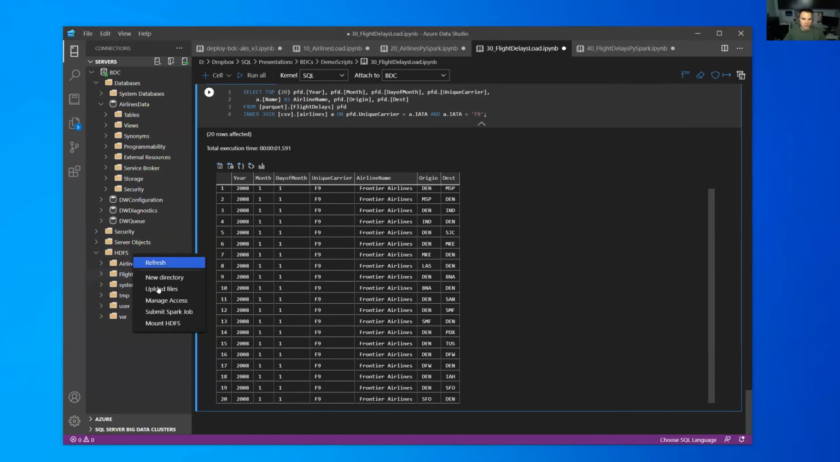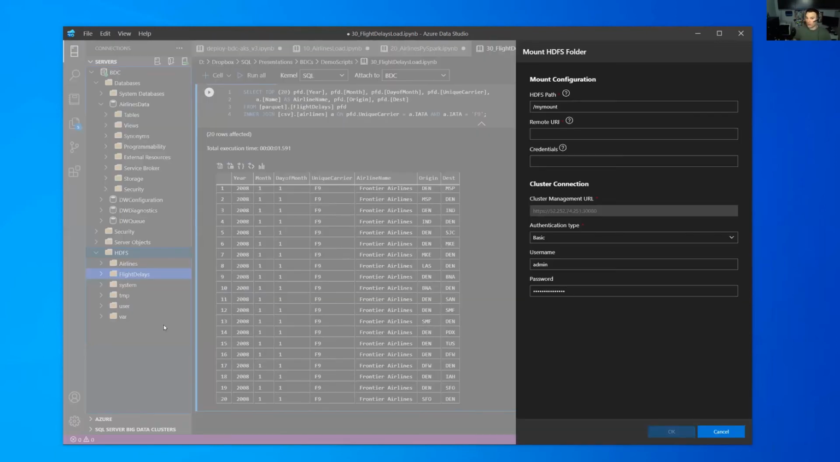If we right click on HDFS, we have this option to mount HDFS. You can actually mount other external data sources into your HDFS for the big data cluster and then access them this way. So I'm going to create a path here called parking tickets. You all get to watch me type a tiny bit.